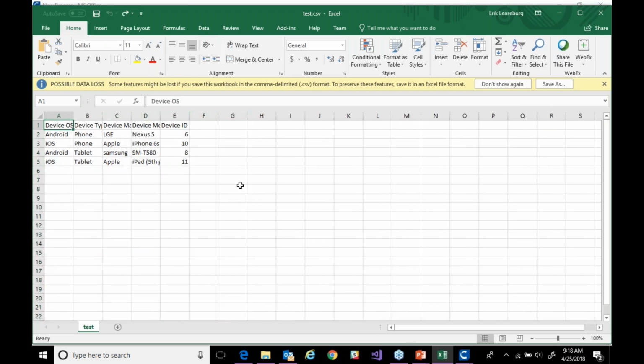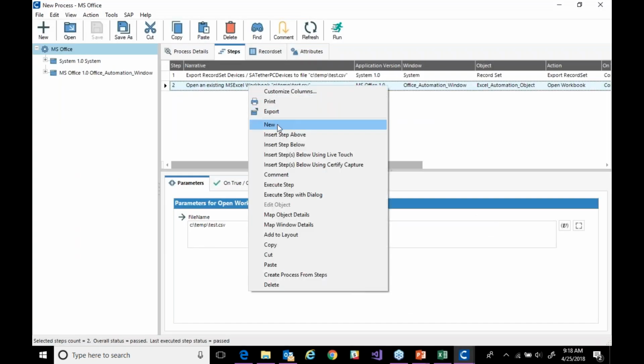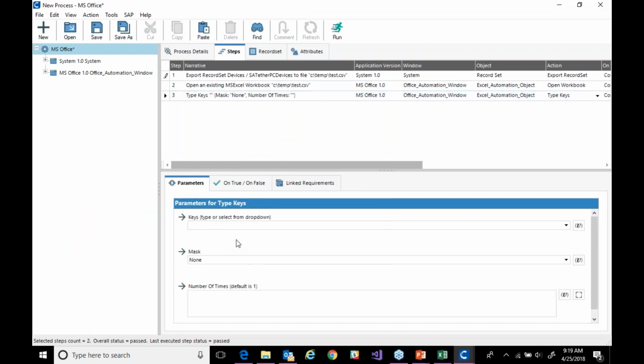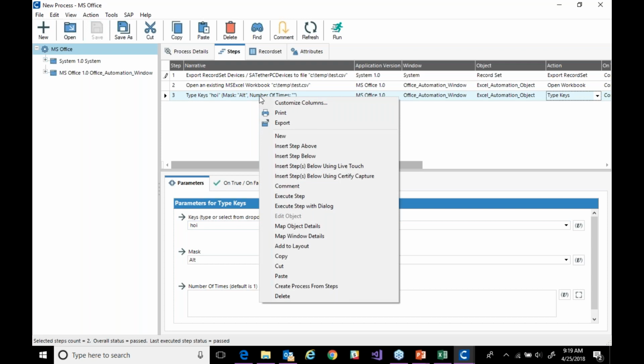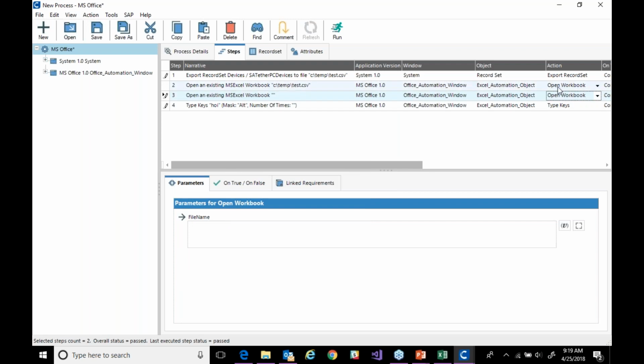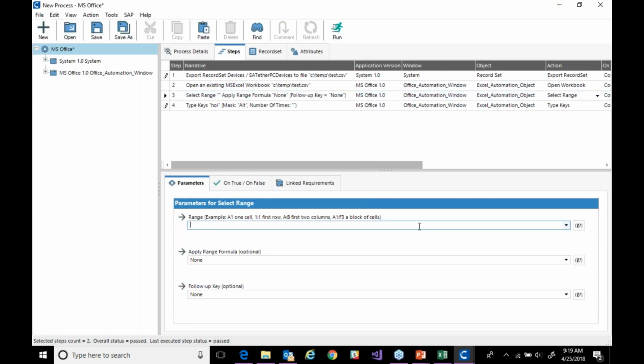So if I want to do that same thing, I can do that here. I simply do a new step, and I'm going to type those same keys. And using an Alt key, I'm just going to pass H-O-I, and that's going to auto-format the fields for me. And then after that, I want to make sure that I do that against a specific range. So I'm going to insert one more step below here where I pick the range. So I'm able to select a range, a cell, a row, a column, whatever I want. In this case, I'll select my first 5 columns.